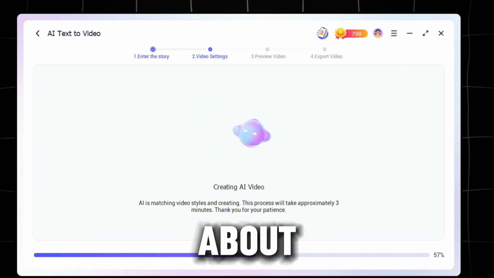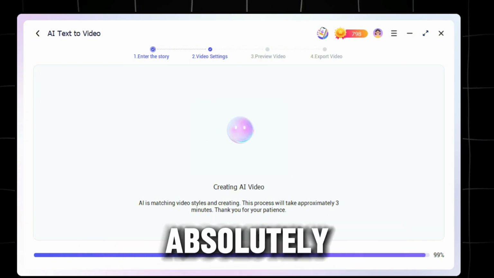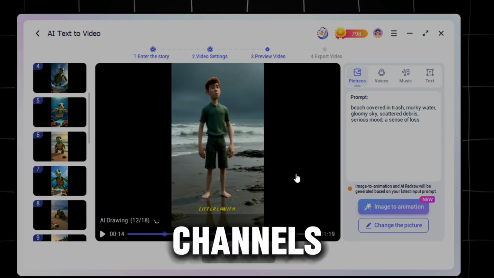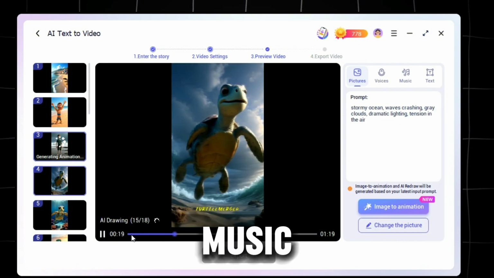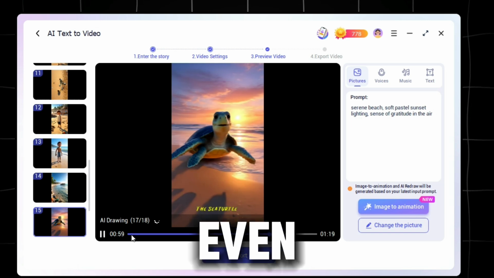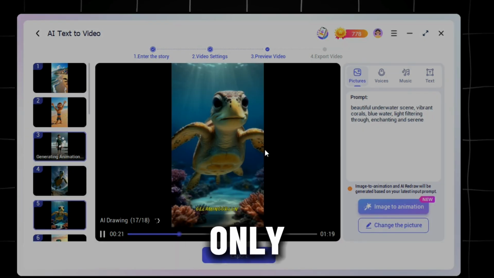Now let's talk about monetization. Can you make money with Novi AI? Absolutely. Creators are using it to build bedtime story channels, animated Bible stories, sleep stories with calming music, TikTok reels with short aesthetic animations. You can even sell videos to clients or build a faceless YouTube channel using only AI.